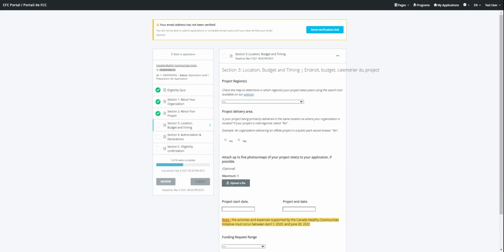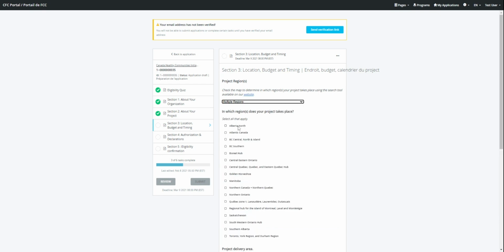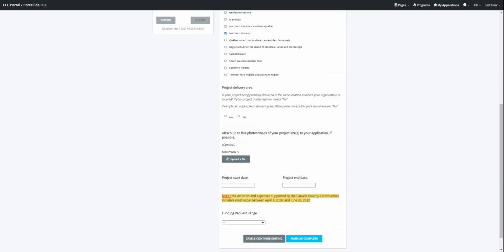In section 3 of the application, applicants must indicate where their project is located. There are 17 regions across Canada and 1 region which covers multiple areas. Please indicate where your project will take place. Applicants must then also indicate whether their project is happening at the same location where their organization is based, or if it is in a different location.